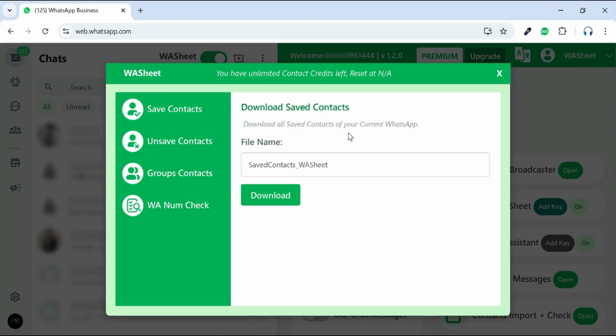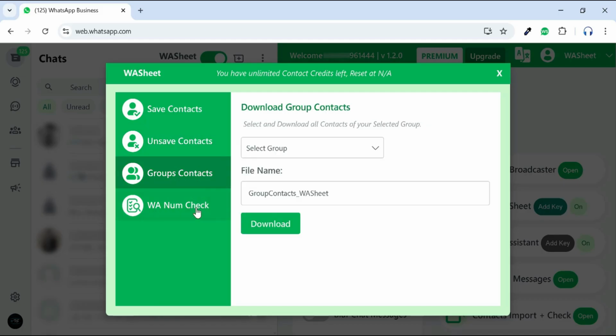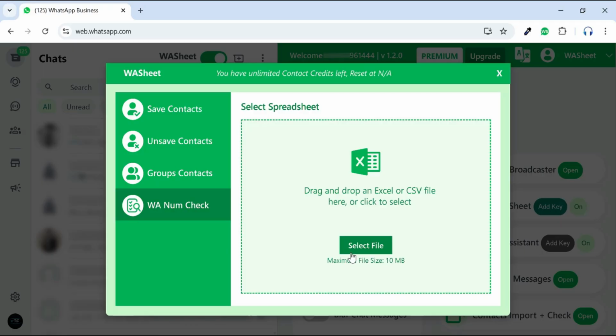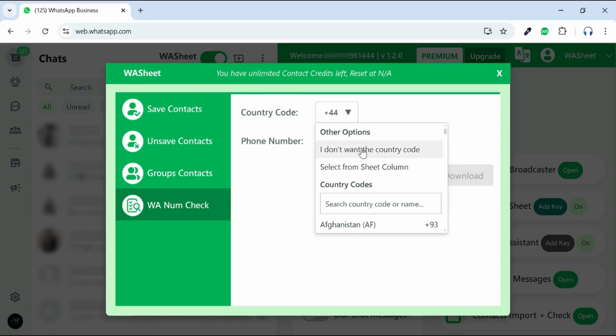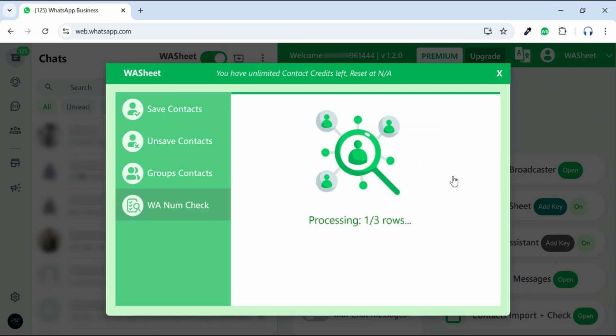Click Open to begin. Here, you can download all your saved contacts, unsaved contacts, and selected group contacts. And with the WhatsApp number registration check feature, simply upload your spreadsheet file to quickly filter out which numbers are registered on WhatsApp, making number verification effortless with just one click.